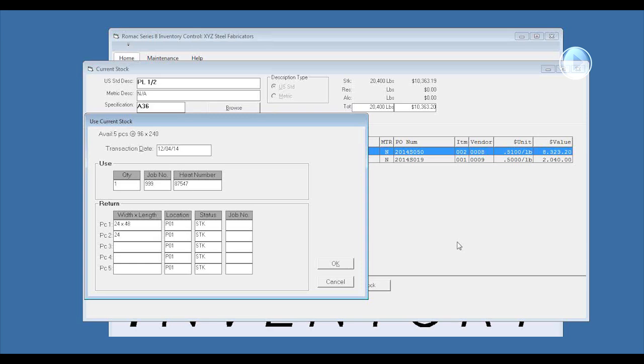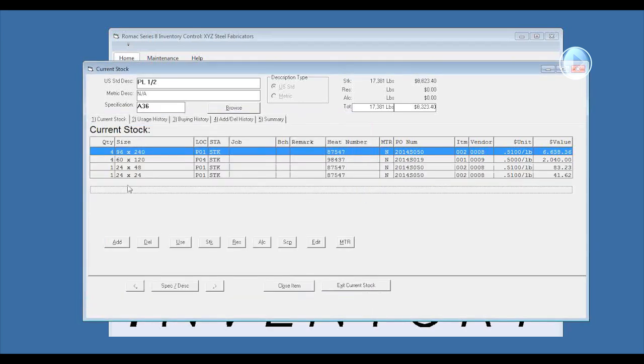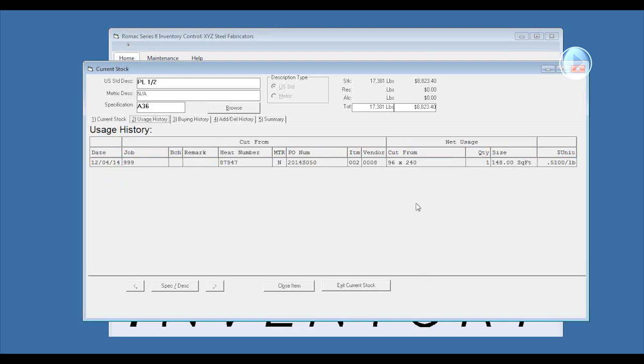And if we don't put a job number, it would go back into stock. And as you can see, it reduced our 5 pieces to 4 pieces, and then put 2 remnants back into stock, a 24 by 48 and a 24 by 24. And our usage history shows up what we've used in square footage.